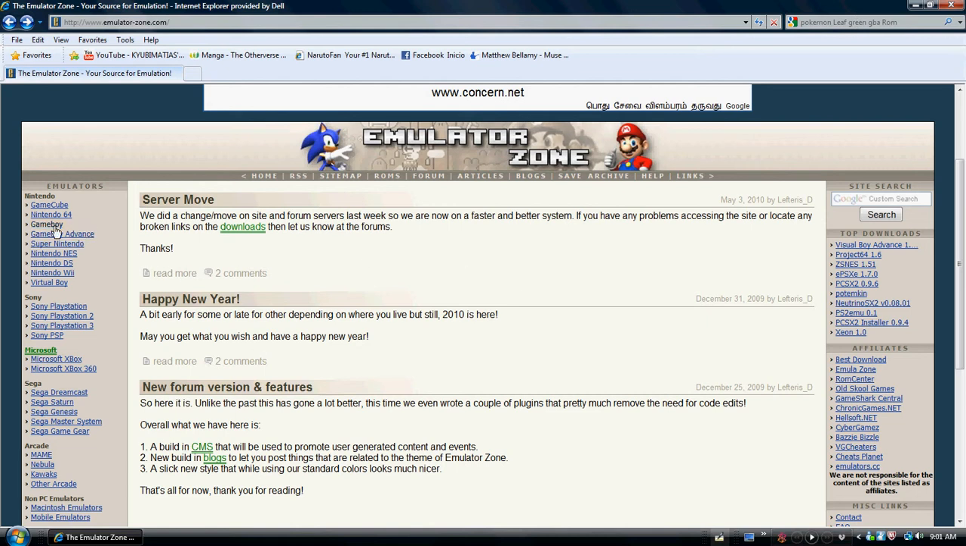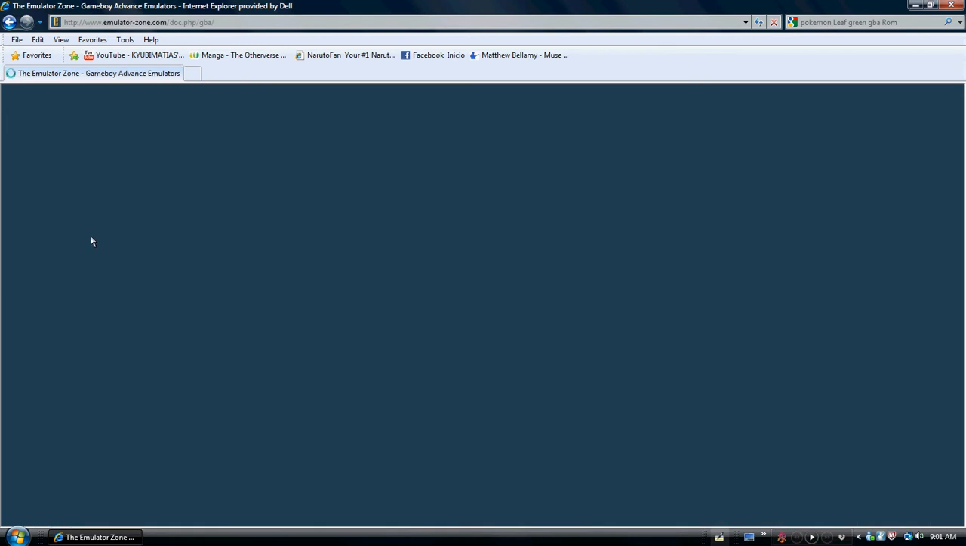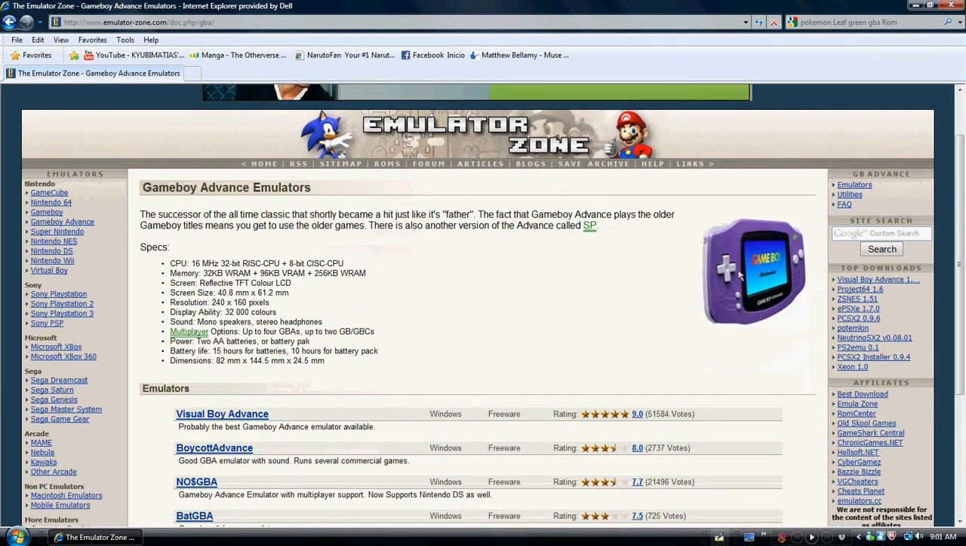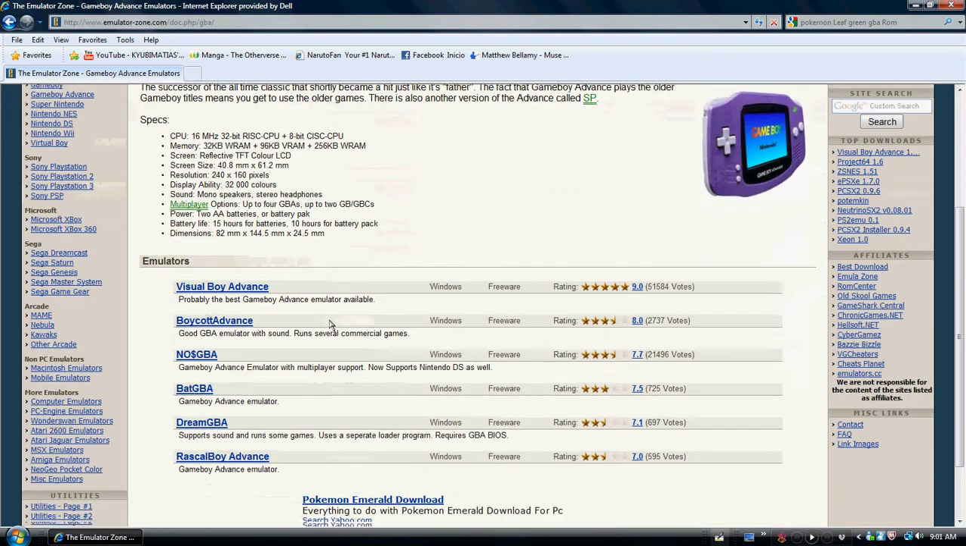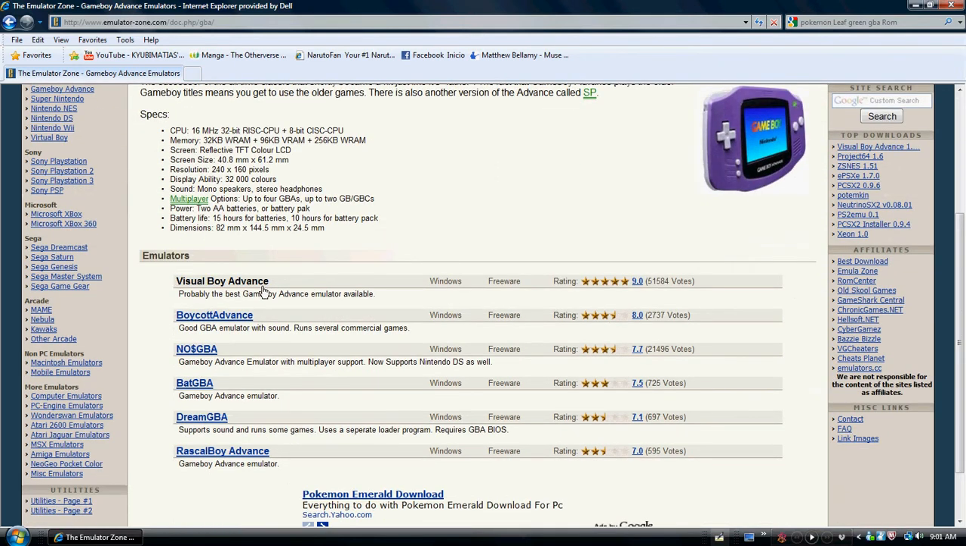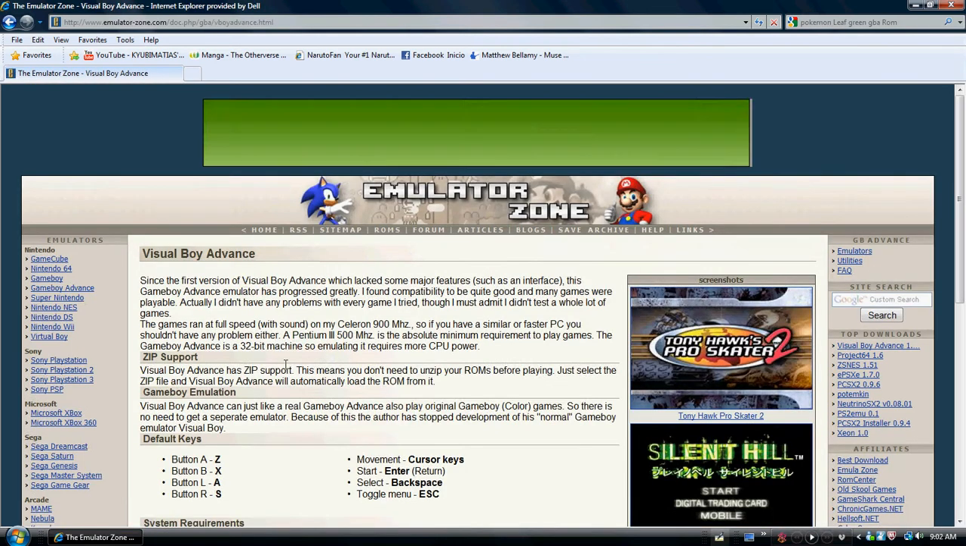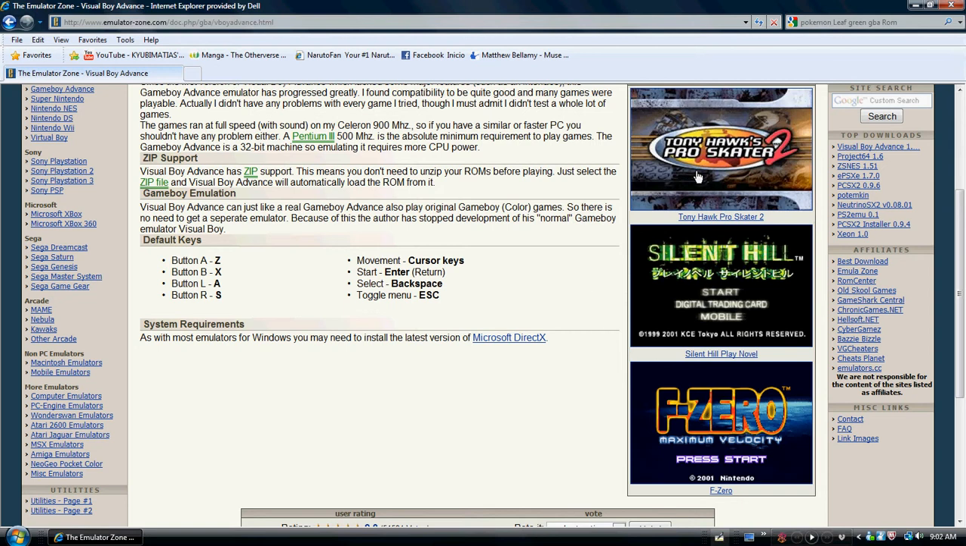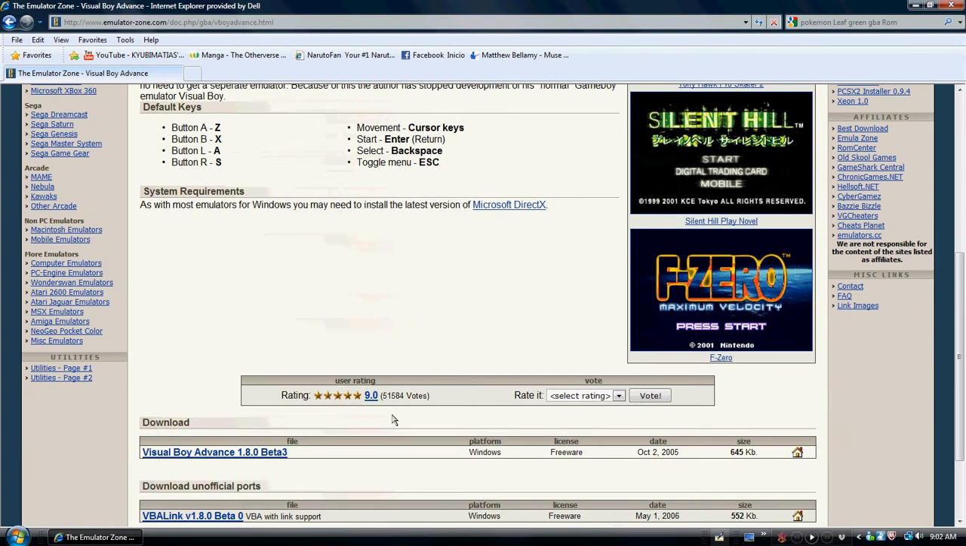You're gonna want to go here to the Nintendo tab. You're gonna want to click on Game Boy Advance. Click on that, takes you to this website. See the nice little icon there? The emulator we're gonna use today, and by far the best emulator for Game Boy, is the Visual Boy Advance. Gonna want to click on it. Gonna take you to this page. Gives you some examples of the games. Tony Hawk Pro Skater, Silent Hill, F-Zero. Never really heard of that.